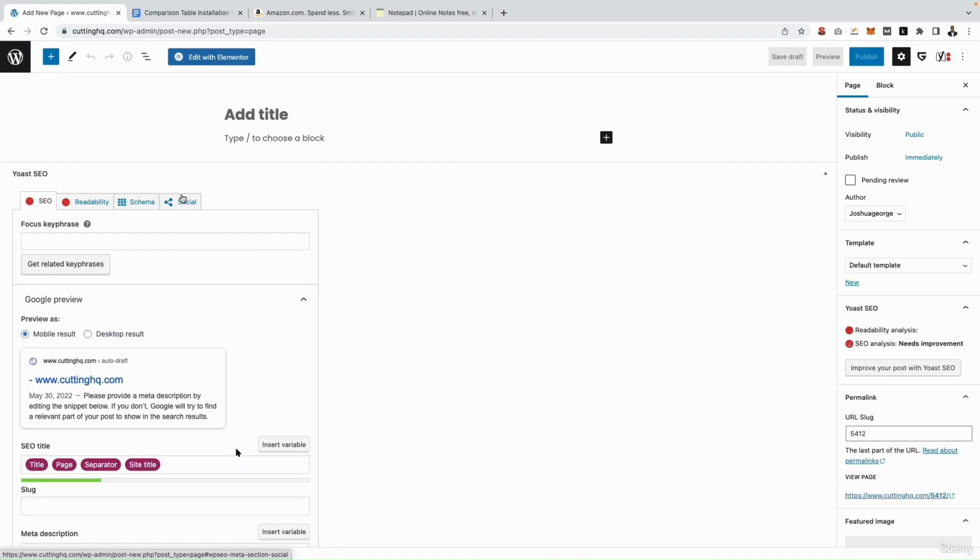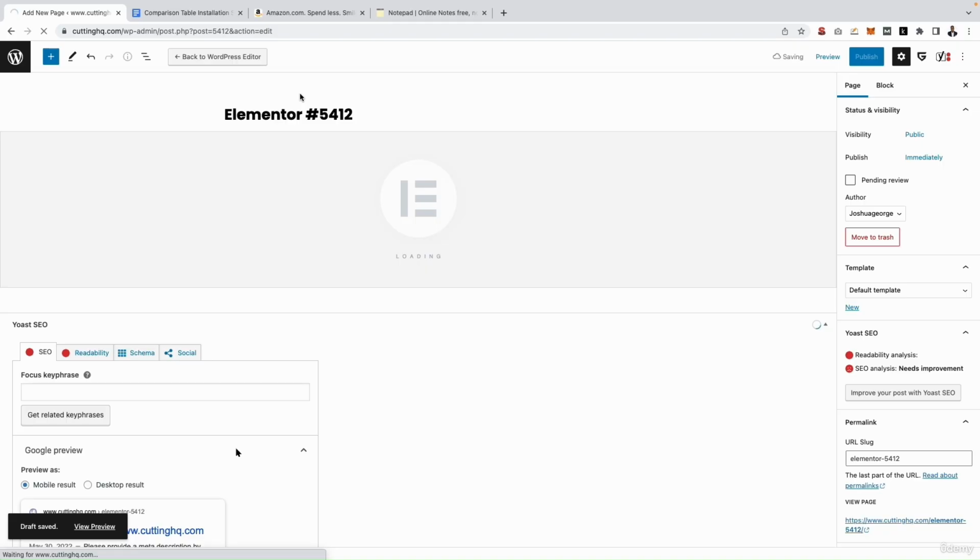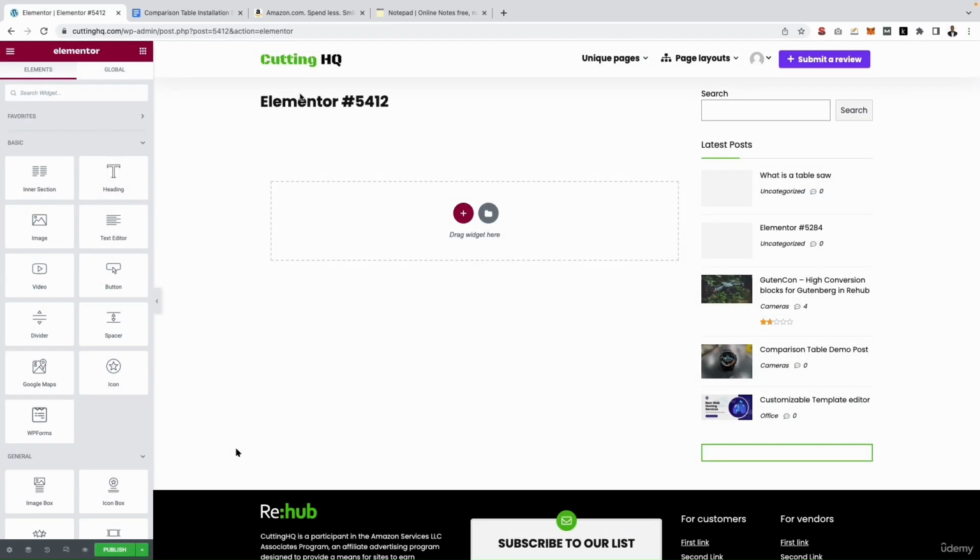Now, depending on what theme you installed, if you did follow the advice I gave in regards to page builders and using Elementor, then you should see this option right here at the top, edit with Elementor. So go ahead and give that a click. That is then going to open up your Elementor page builder where you can start to drag and drop some components. So the first thing I want to do is go ahead and change this text right up here, Elementor 5412. This is just a page ID name for this specific page.